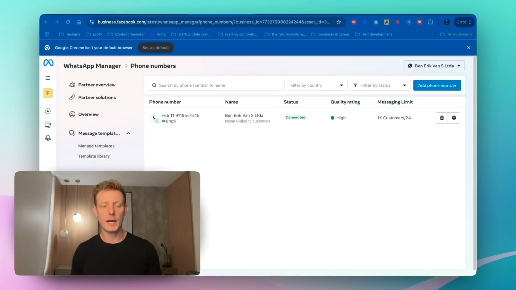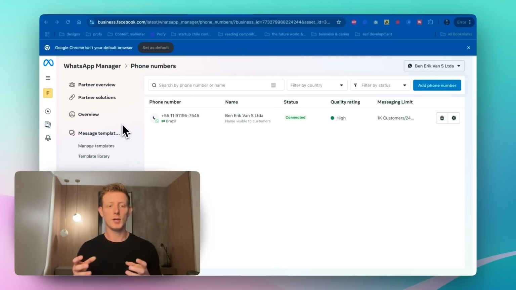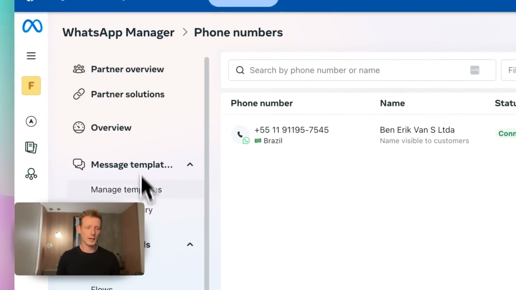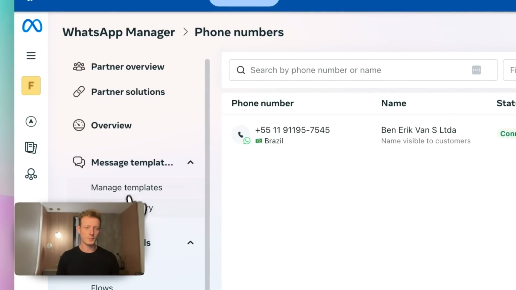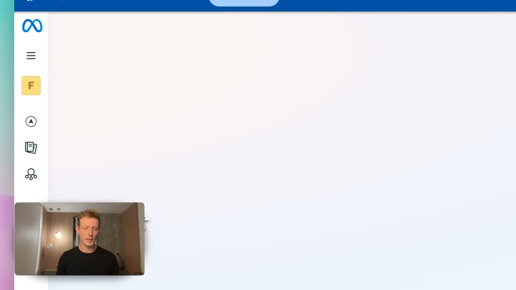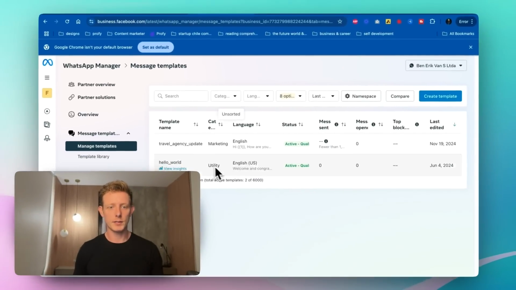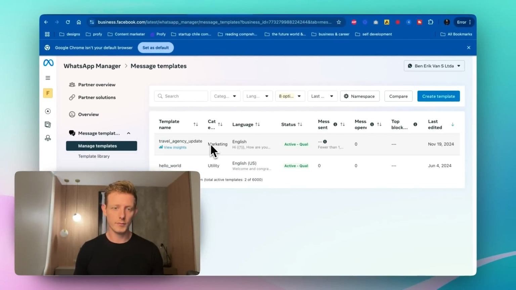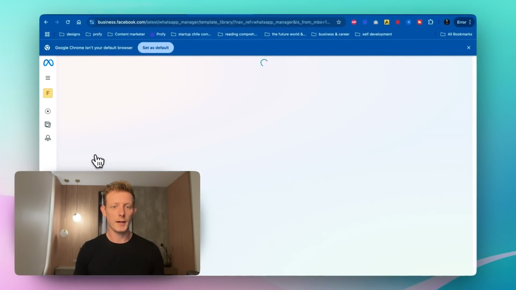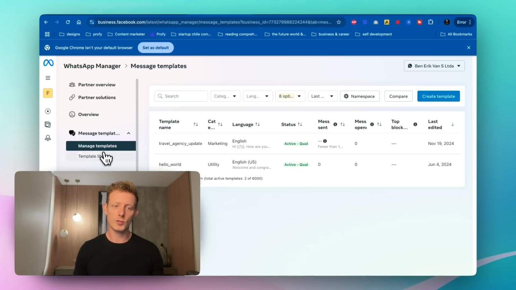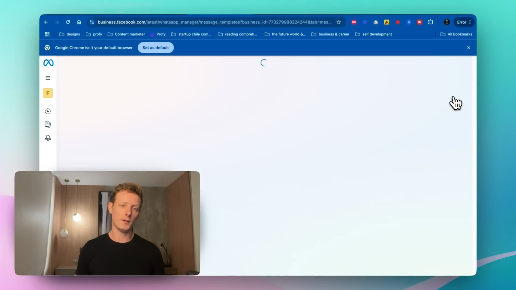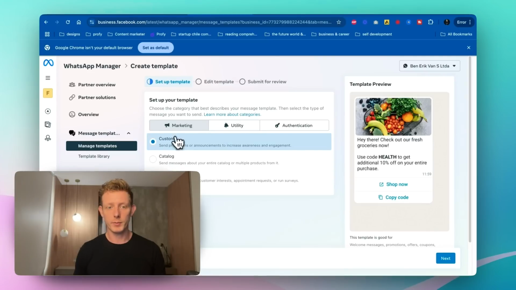And from the WhatsApp Manager, we can set up these pre-approved template messages, right? So I'm going to show you here: Message templates, as you can see. Here you can click on Manage Templates. You can see I made one quickly for this example. You can choose some they already have, or you can create another one. So you can click on Create a Template.